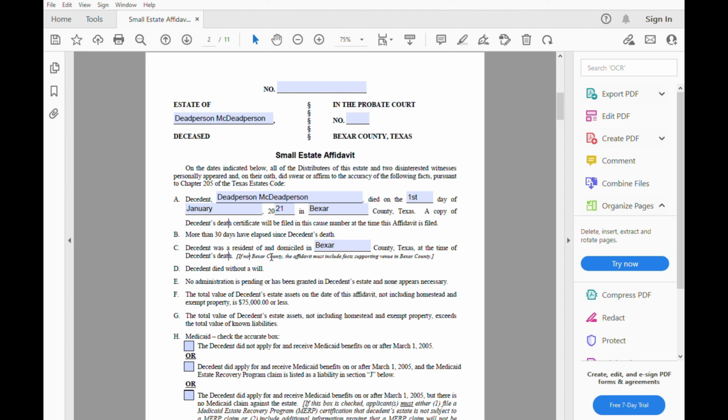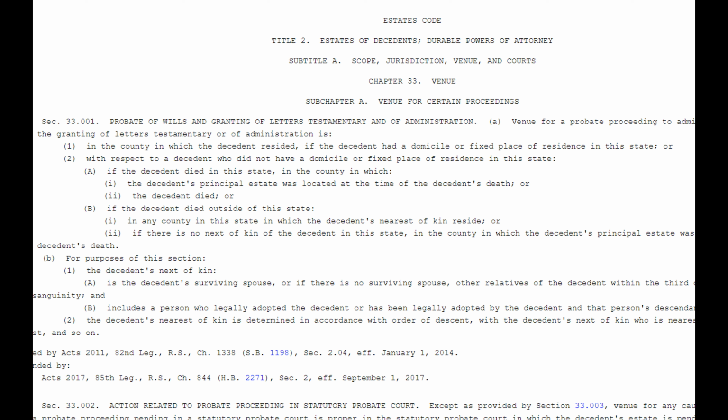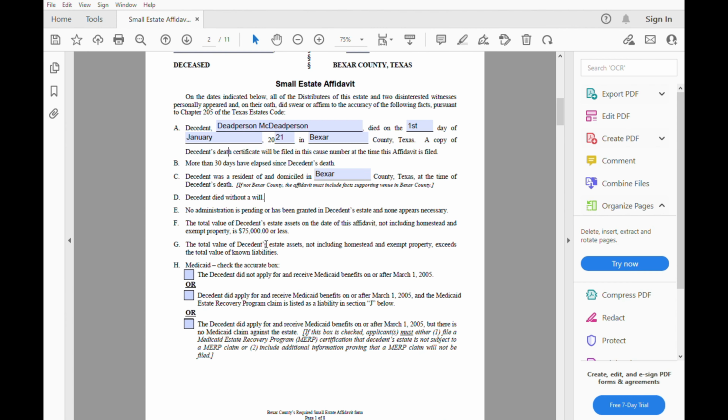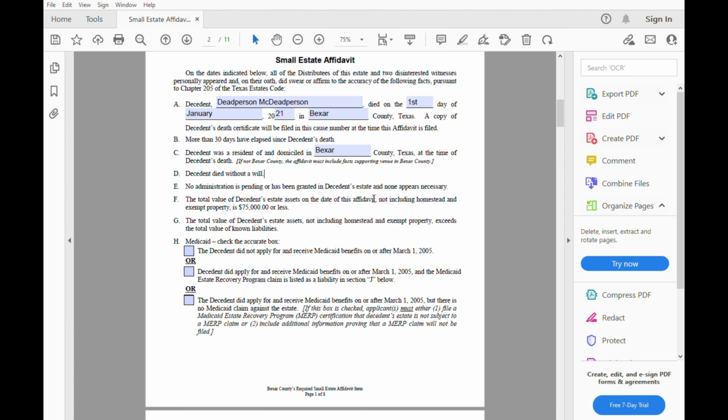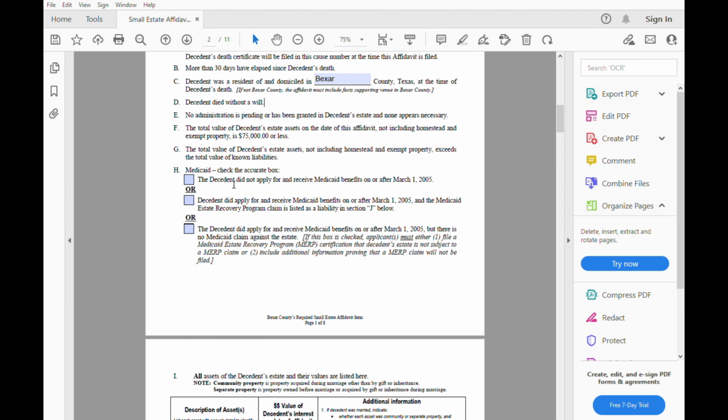We're also going to say that he was a resident and domiciled in Bexar County. If you don't know what domicile is, it's a legal term. Talk to your lawyer. Again, notice the part that I'm highlighting here. If the decedent was not a Bexar County resident and domiciliary, then the affidavit has to include facts that support why the court in Bexar County should hear it, and review D through G, make sure that those are all true.